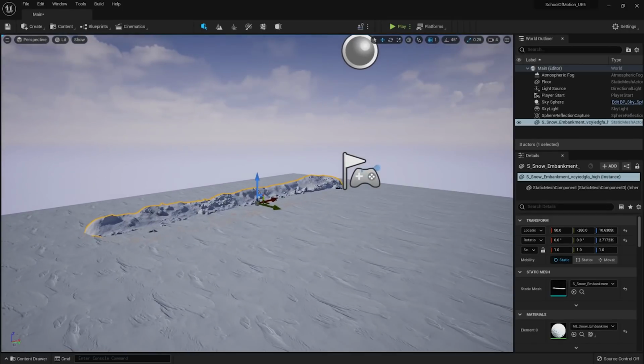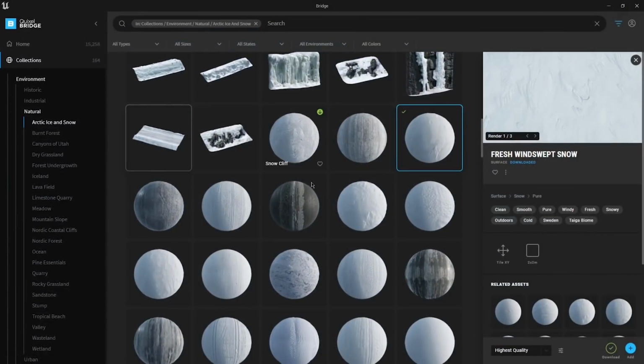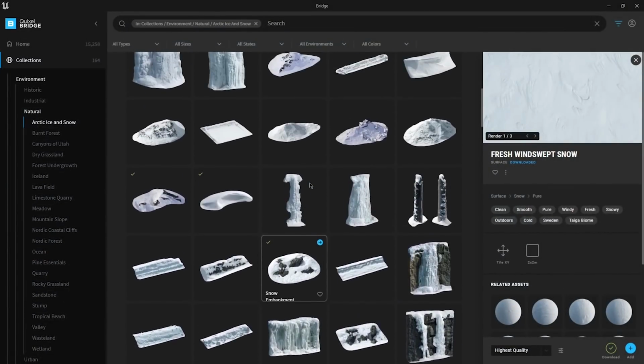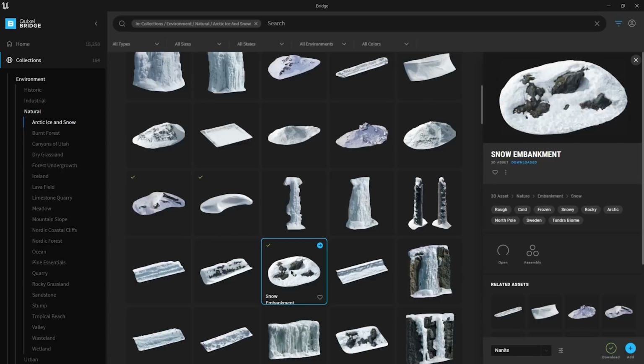This is looking pretty cool, but let's add some other stuff in here as well. So I'm going to go back to Quixel Bridge. Let's look for some more stuff that I have downloaded. I have this snow embankment here as well. I'm going to click on add. All right, and we should have it added to the scene.